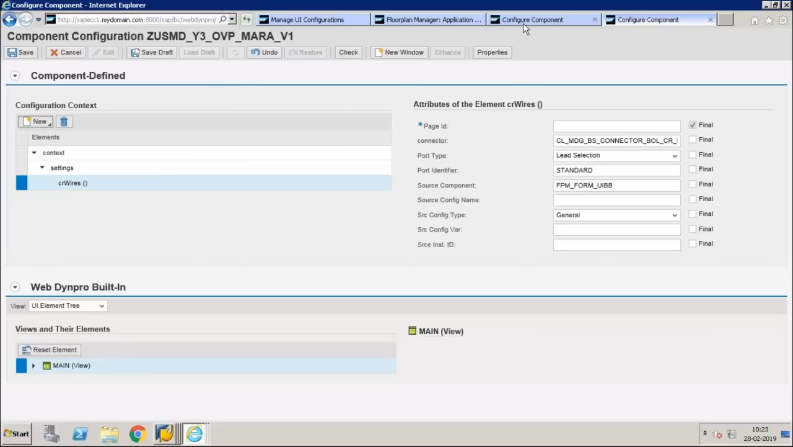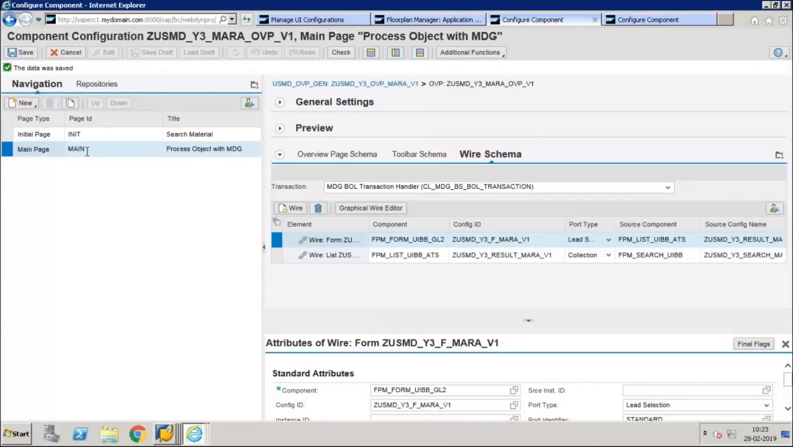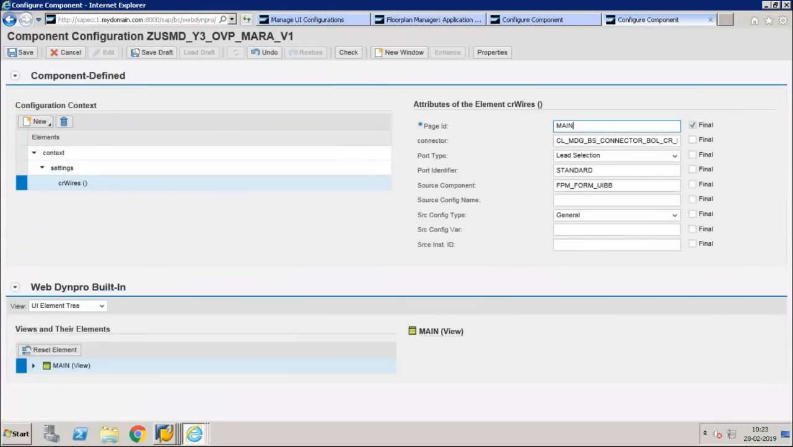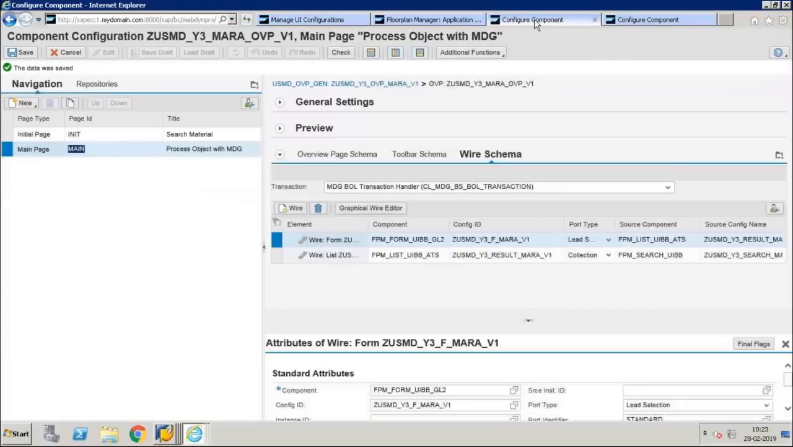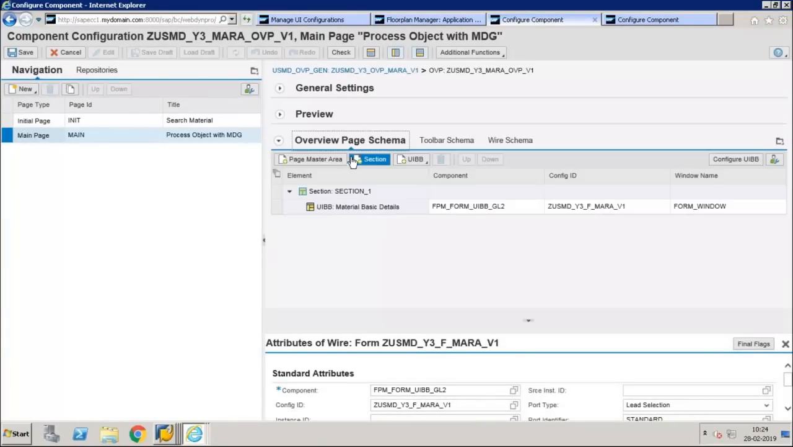So we need to take the main page ID. It is the main page. And we should take the component name for it. What is the main page source component? It should generally be the type 1 entity related UIBB configuration. So for us, MARA is the source component, right? So this is the source component.